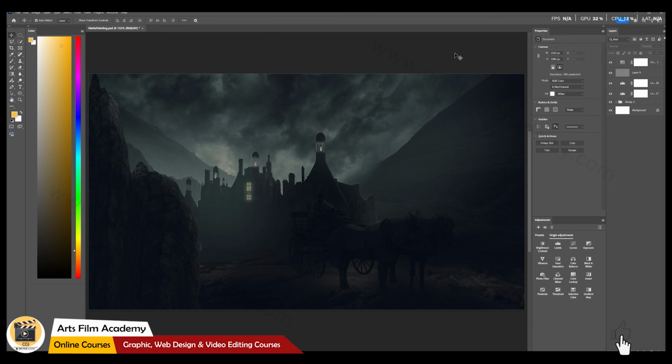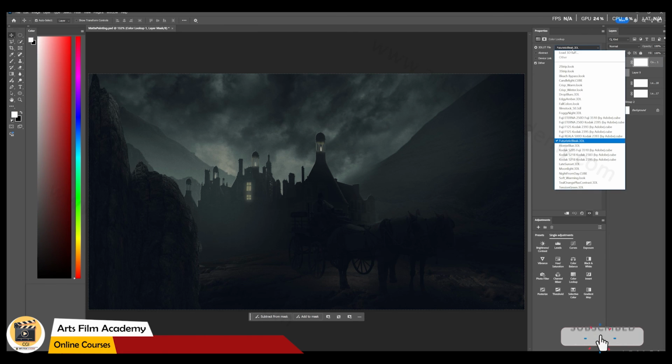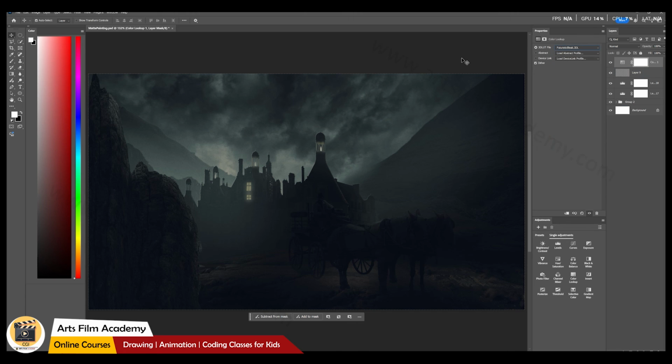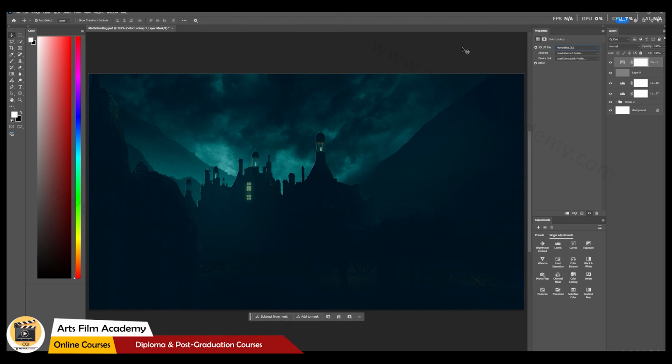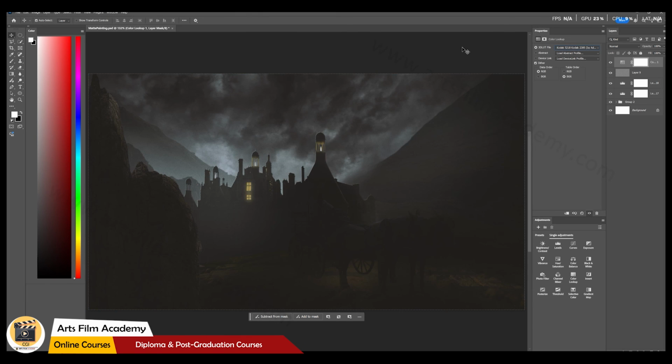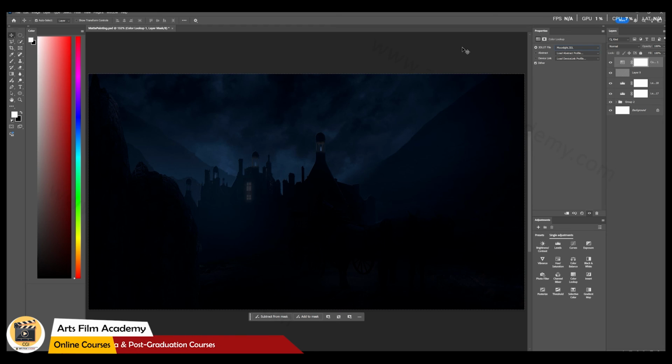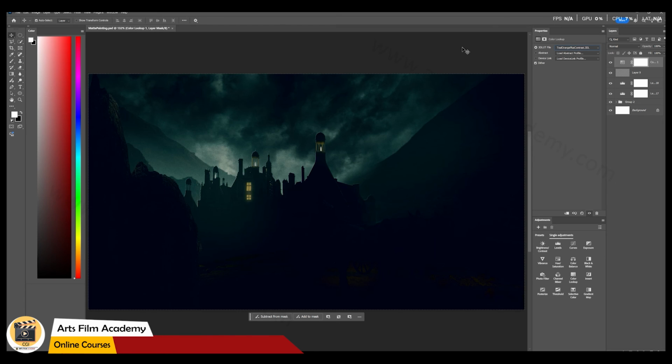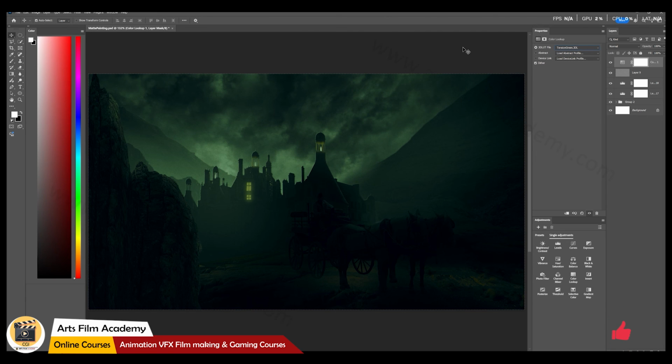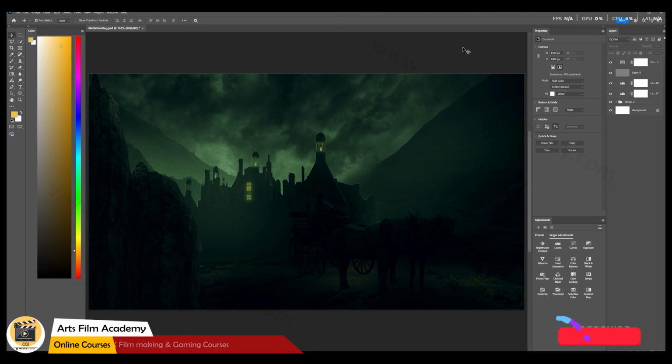Okay, this one looks good to me, the Futuristic Bleak. You can also try it out by yourself and finalize whichever suits you. Let me check one by one. This also looks good to me. This one looks really nice to me.